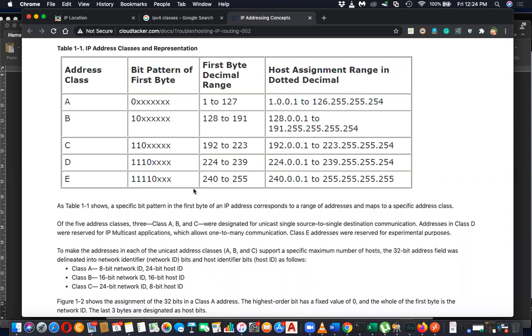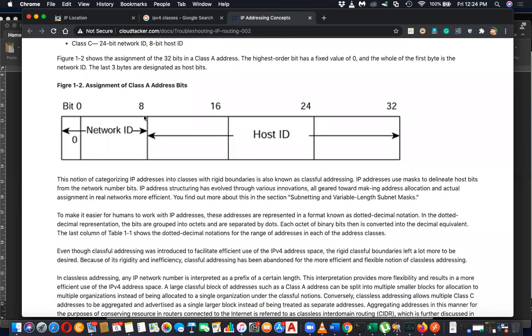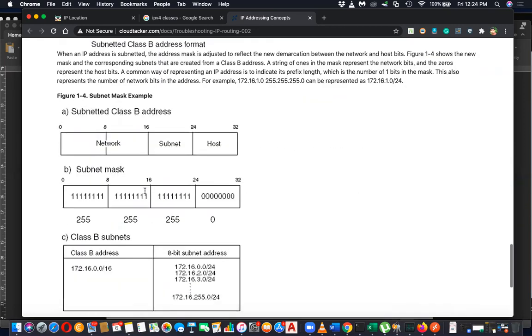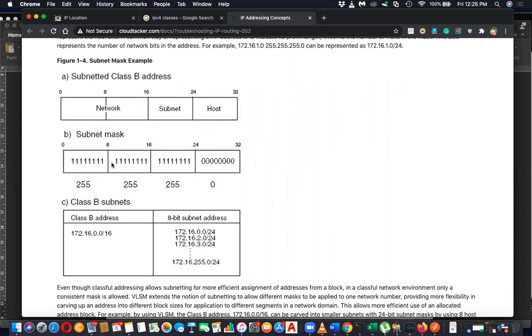Right, now I think you know class A, class B, class C, class D, and E IPs. Based on these classes, there are some other limitations. For an example, these different classes have different subnet masks. In a class B IP, you have 16 bits for network and 16 bits for hosts. In a class C IP, you have 24 bits for network and 8 bits for hosts.